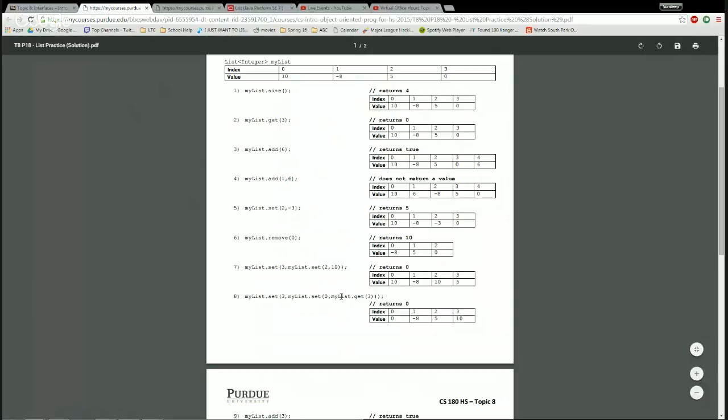We take this mylist.get(3), which is 0, and we set 0 to 0 because we're doing mylist.set(0, 0). And remember, when we're doing this set function, it will return whatever used to be in the 0 index. So when we're changing 0 to 0, it will return a 10 because 10 is what used to be in index 0. Then once we have that 10, we can set index 3 to value 10. Okay.